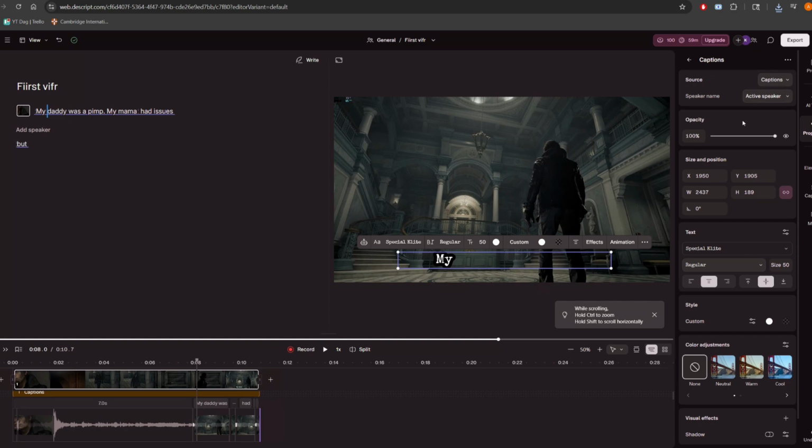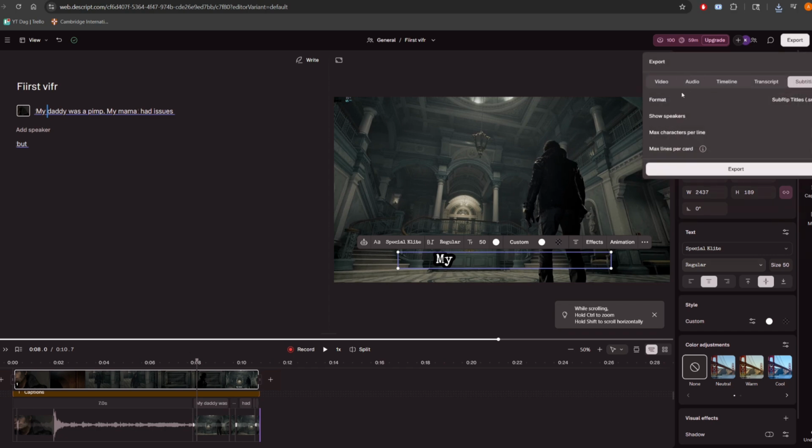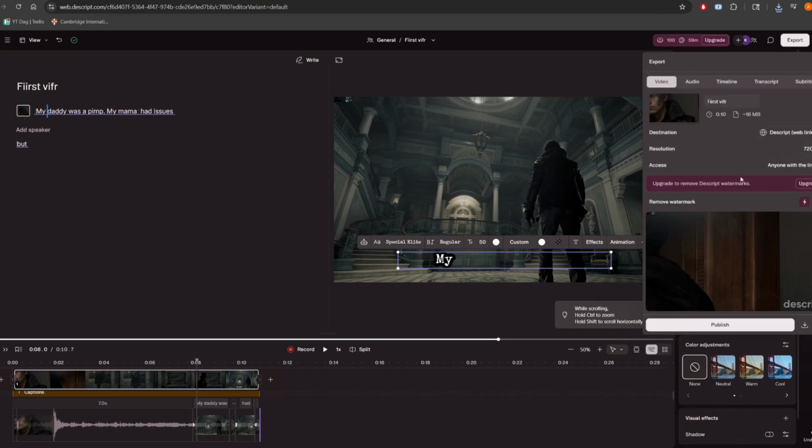Next, click Export at the top right. Make sure MP4 video is selected as your format. Look for the toggle that says Burn in Captions or Include Captions. It must be switched on. This is the most common reason subtitles disappear.